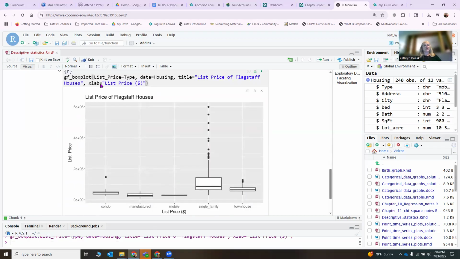Oh, I just noticed that that actually is my YLab because it put it as vertical. So do YLab, and maybe I'll do my XLab as resident type. Run that again.